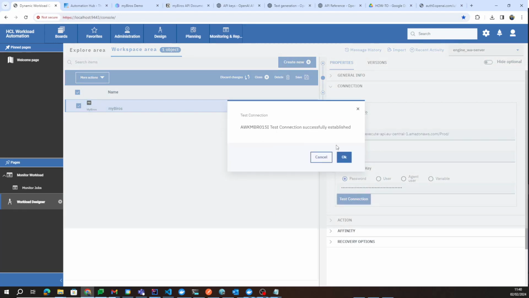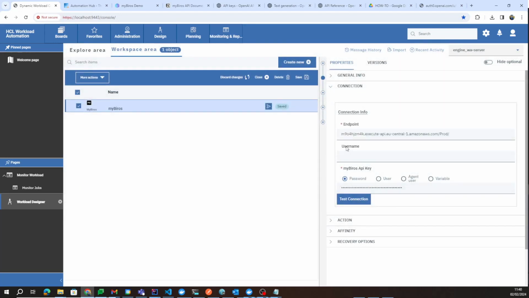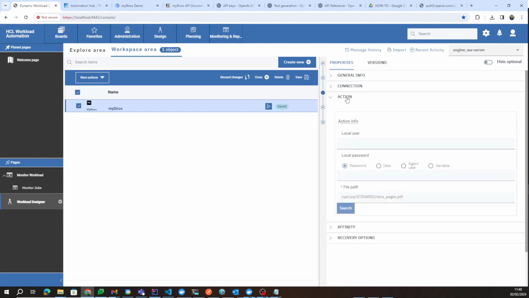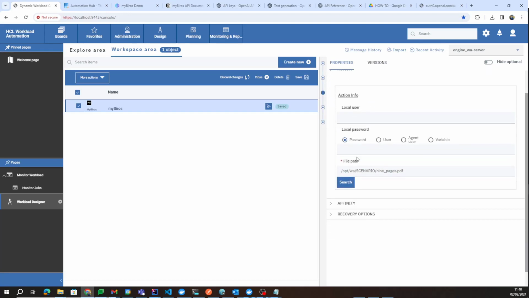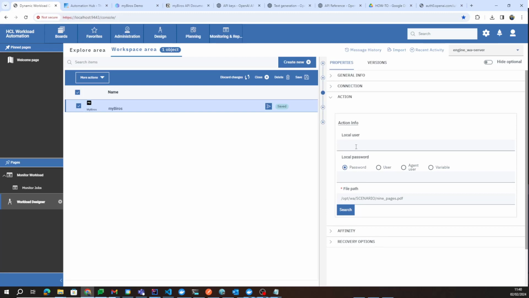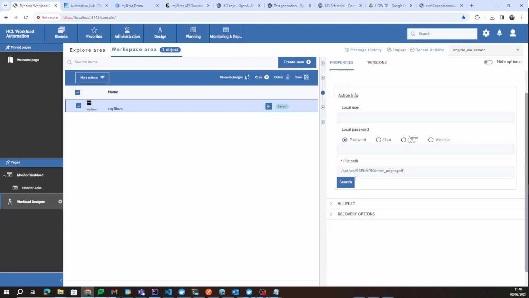So the endpoint is reachable, as you can see. The username is, of course, related to the API key, but it is not mandatory to specify it. It is just related to HWA, for example. Under the action tab, we have local user and local password that are just used for impersonating another user. In this case, I am just using the default user of the agent, so I'm not providing anything.